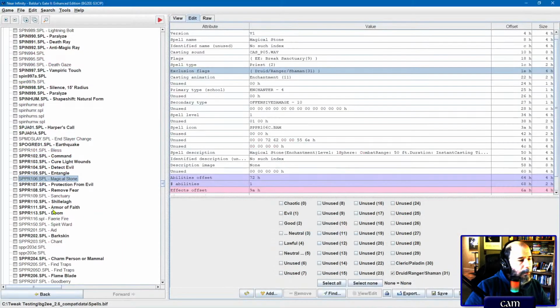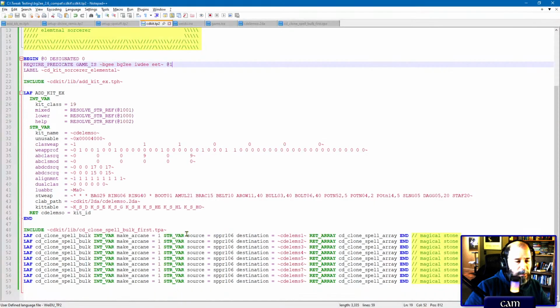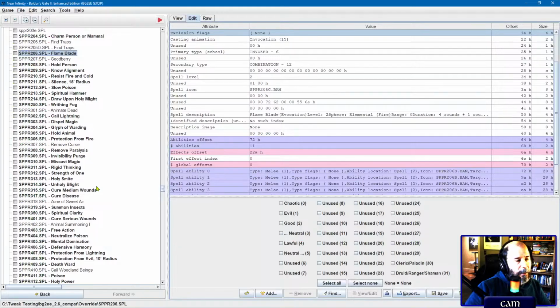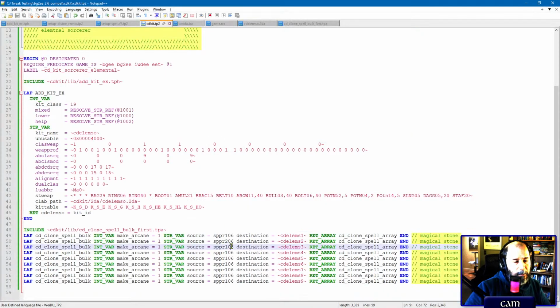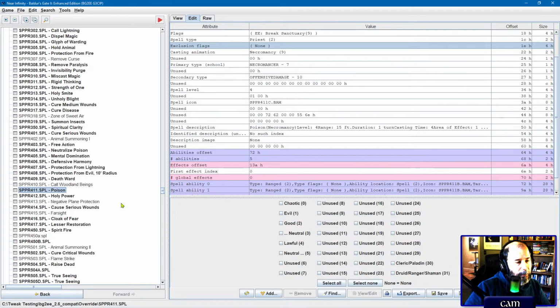At level 2, let's grab Flame Blade as an option. Yeah, let's do Flame Blade. So we're continuing with our 06s. That's a 206. All right, level 3, what do we got? Call Lightning is the winner. Yep, Call Lightning, 302. To level 4. Poison, I think. Yeah, we'll do Poison, 411.